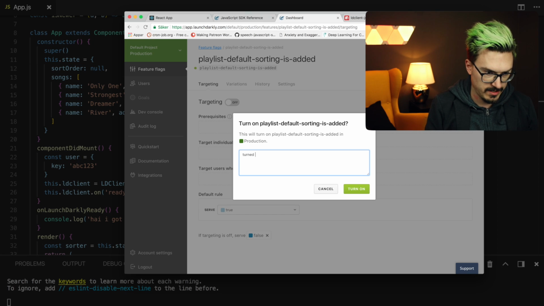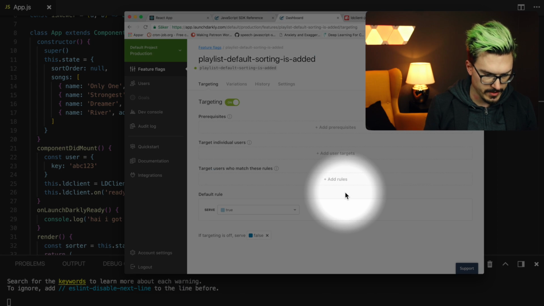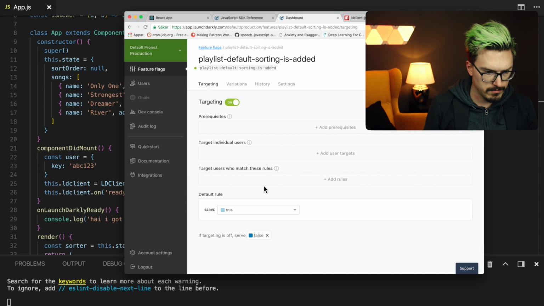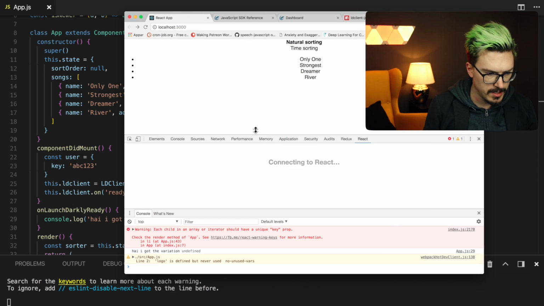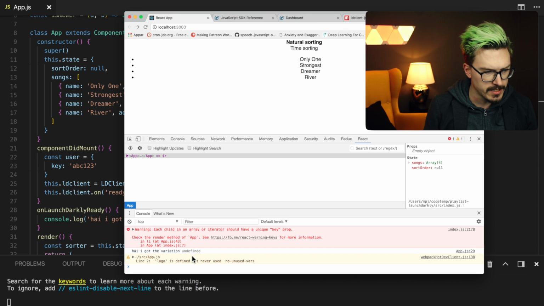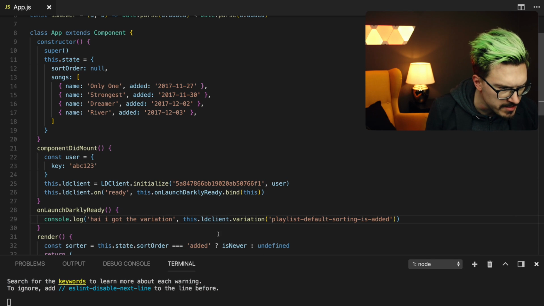So I turned it on initially because I felt like it. I'm turning it on now. There you go. Okay. Let's see, I'm gonna refresh the React app. See if we get something. "Hi, I got the variation," undefined. Damn it!